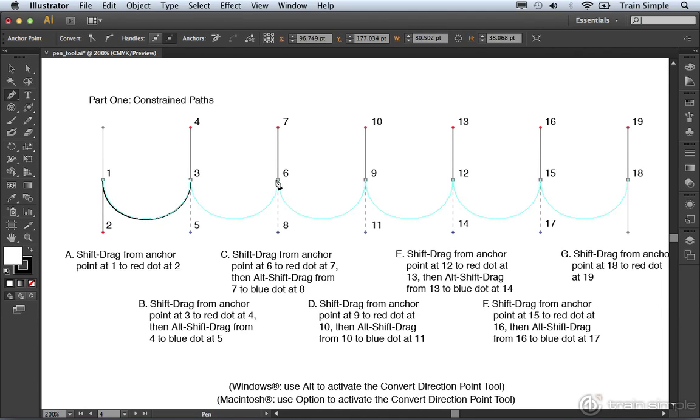So if I click over here to 6 and drag up to 7, you can see I get that arc to move in a downward motion. Hold down the Alt or Option key, click and drag down to redirect that anchor point in the opposite direction. So hopefully that makes sense. So we've looked at smooth anchor points and combination anchor points that ultimately give us the ability to create more complex paths inside of Illustrator.